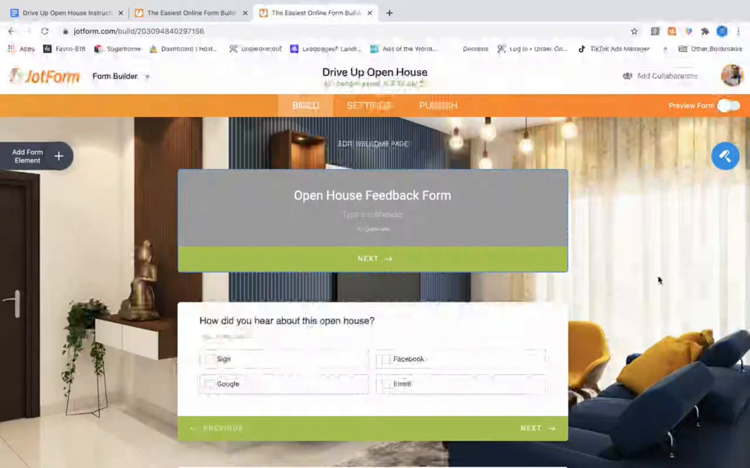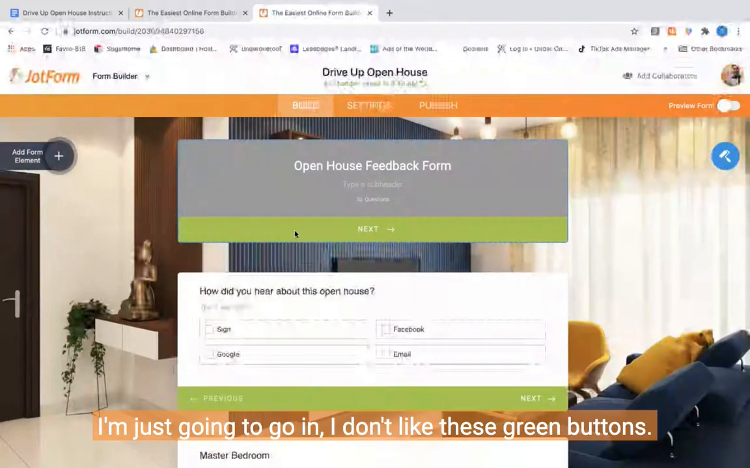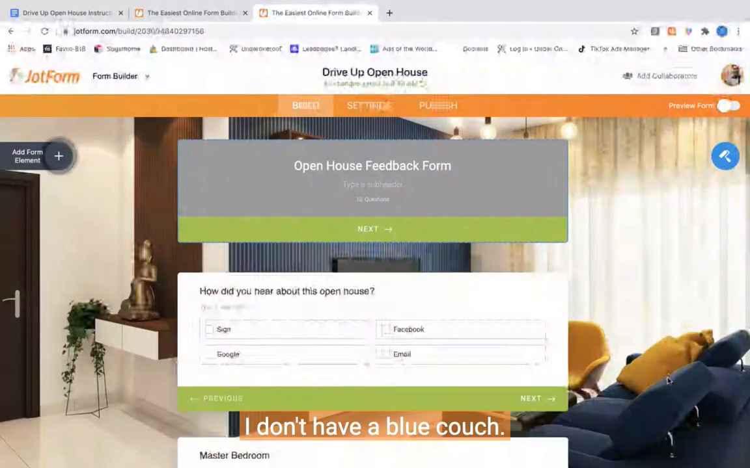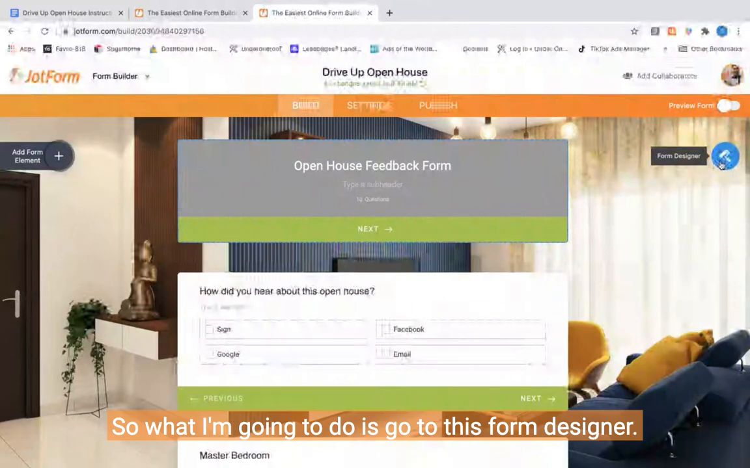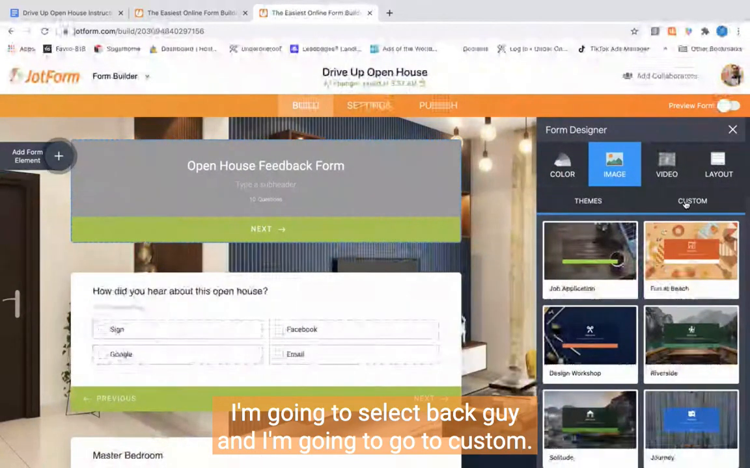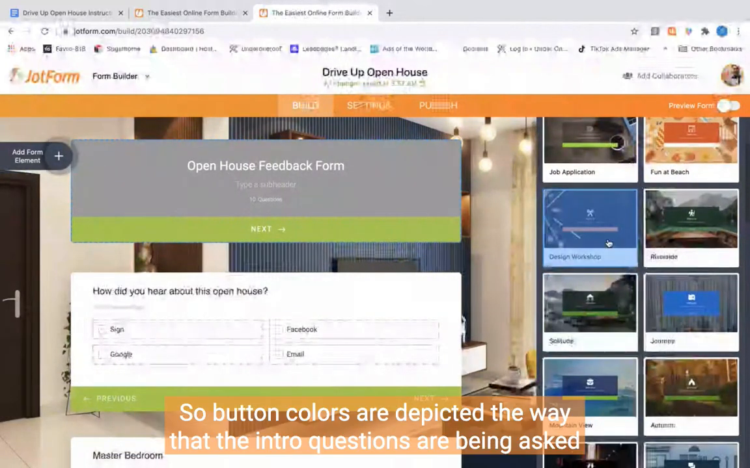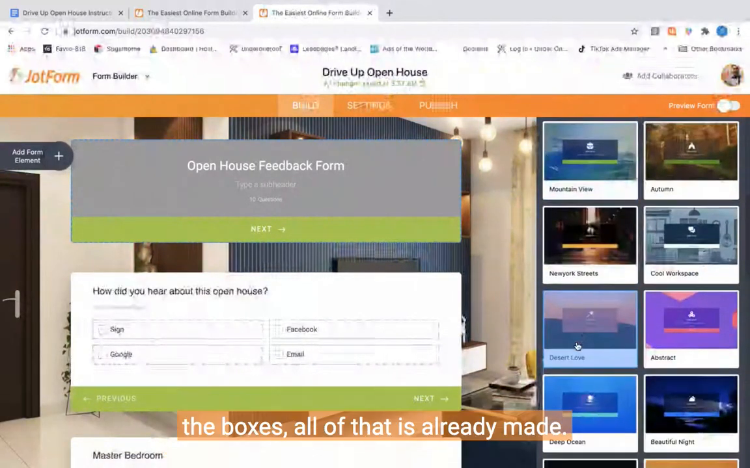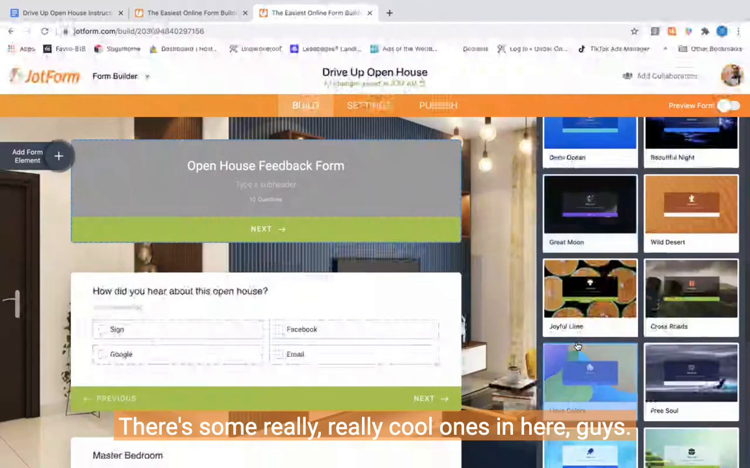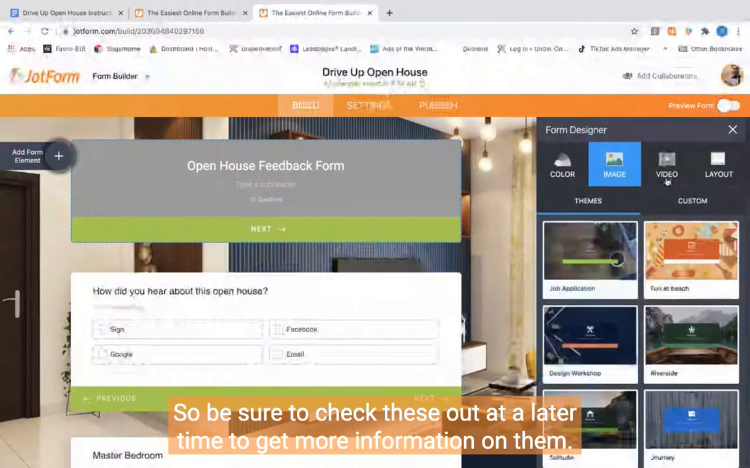So to make some of these changes that I'm going to go through, I'm just going to go in. I don't like these green buttons. I have a blue couch. I have some orange chairs and stuff, and the green just doesn't feel right to me. So what I'm going to do is go to this form designer. I'm going to select that, and then I'm going to go to custom. These are all themes that are pre-built for you. So button colors already picked, the way that the intro questions are being asked, the boxes, all of that is already made. There are some really, really cool ones in here, guys. So be sure to check these out at a later time to get more information on them.